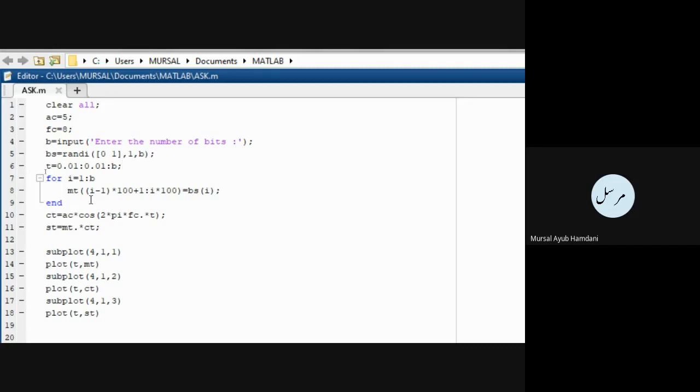So 0 to 1 will be how many? 100. 1 to 2 will be another 100 sampling points. 2 to 3 will be another 100 sampling points. 3 to 4 will be another 100 sampling points. So this is just giving it a sample time, so that the signals are appropriately cut and we can appropriately see them in terms of sampling. So t is equal to starting time 0.01 with an increment of again 0.01 till b. So t will take around 400 values if the bits are 4.